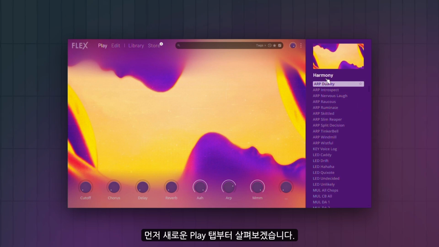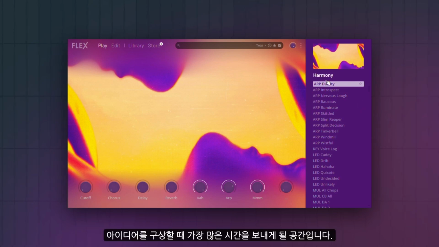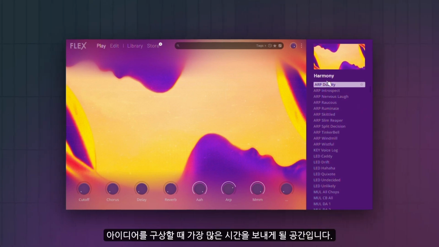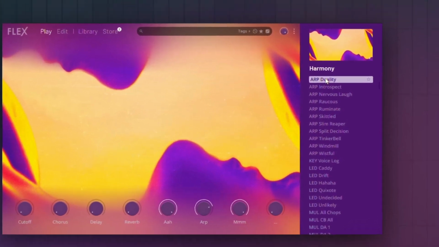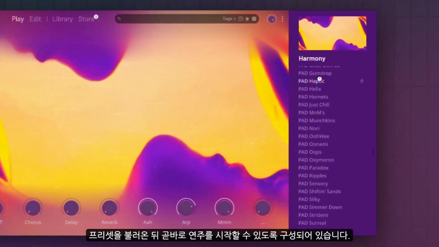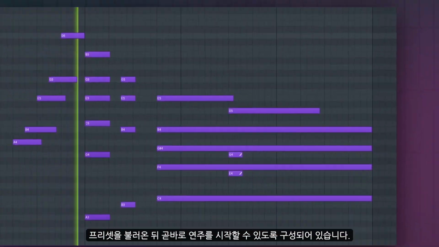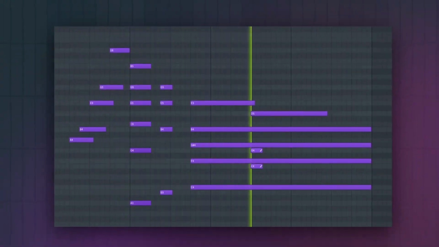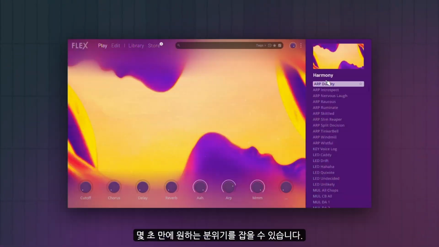Let's start with the new Play tab. This is where you'll probably spend most of your time when sketching out ideas. The layout is designed to help you load a preset and start playing right away, so you can capture a vibe in seconds.